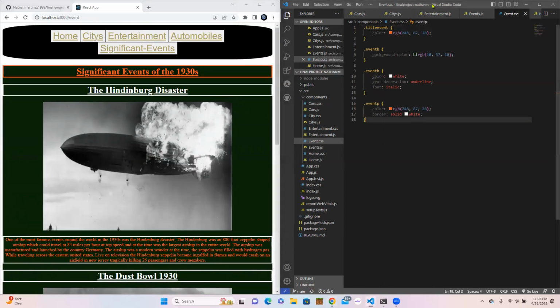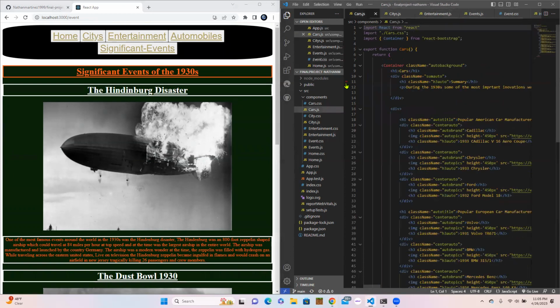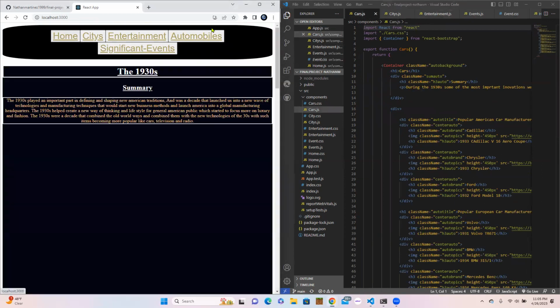Perfect. And for this project, I was unable to include a CRUD application, a CRUD function, as well as an actual API. Thank you.